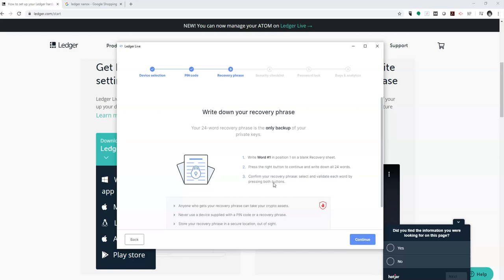Confirm word number 1, which you have to go through. So to confirm the first word, okay, there we go. To confirm each word, you have to press both keys.